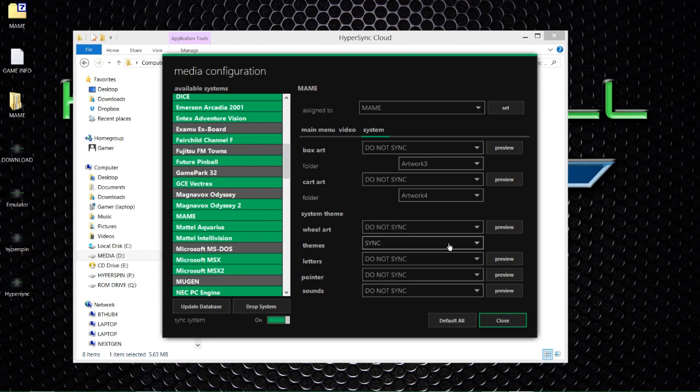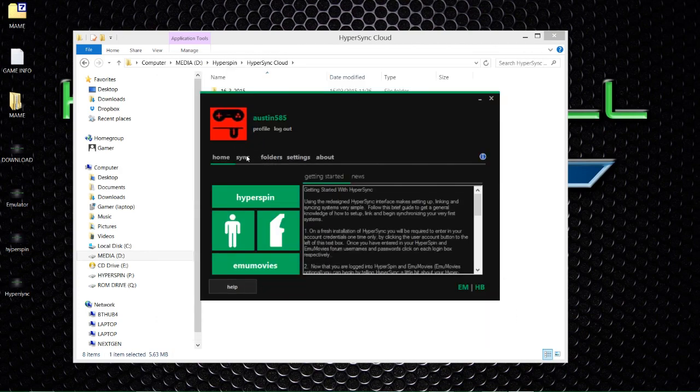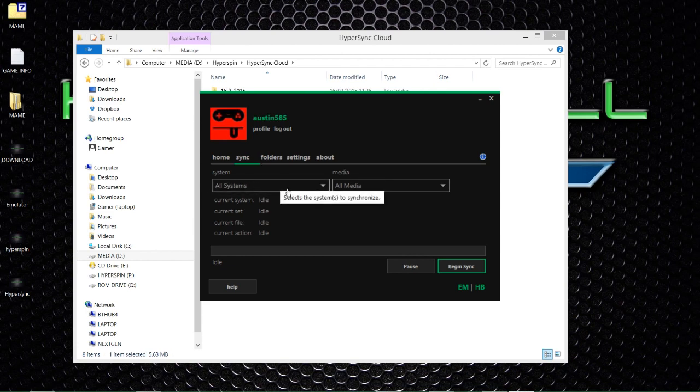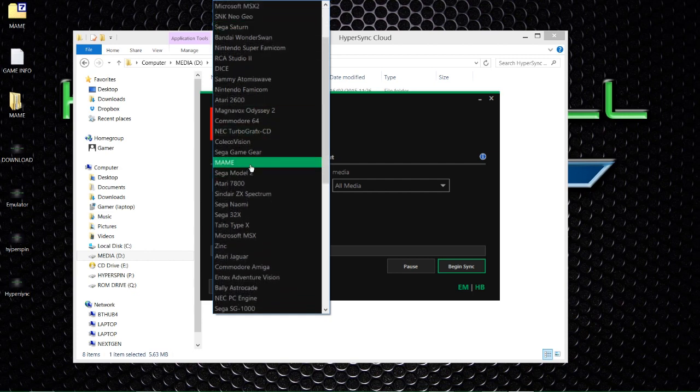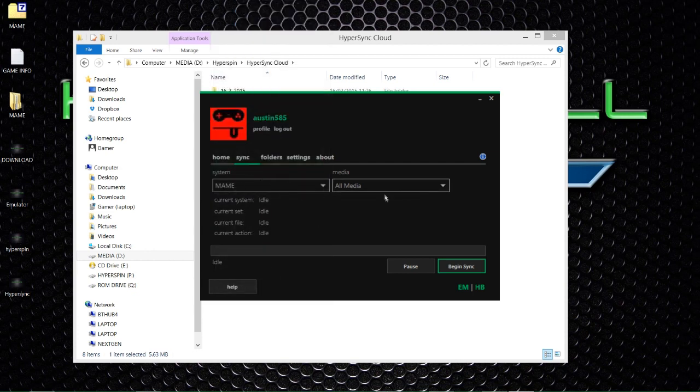Right, so that's that done. All we need to do now is put close, heading over to sync, choose the system that I want to use Hypersync for. I'm choosing MAME. I'm putting all media, however, it will take the settings that I've already given it. So it will only download now the themes and the videos, hopefully. I say that now and it'll download everything and I'll have to start all over again. But it'll show you where it's downloading anyway. So I will now click begin sync.